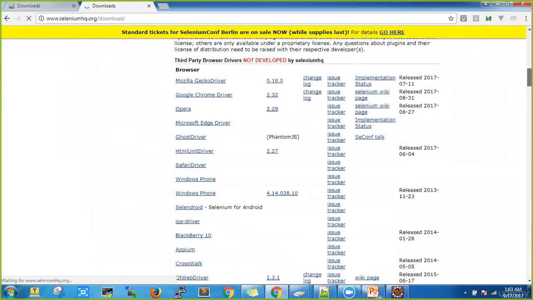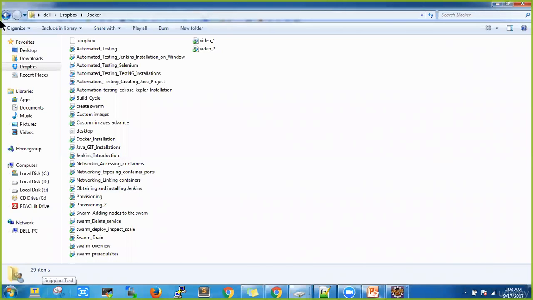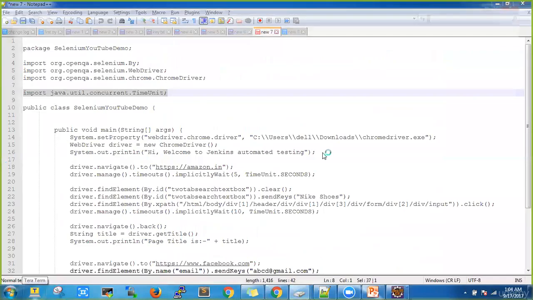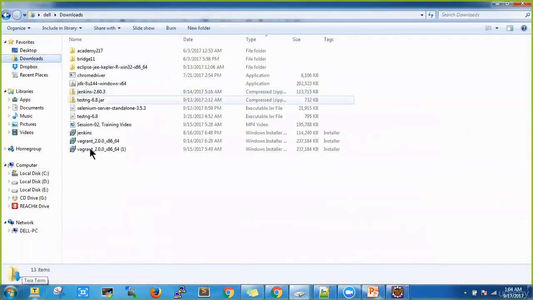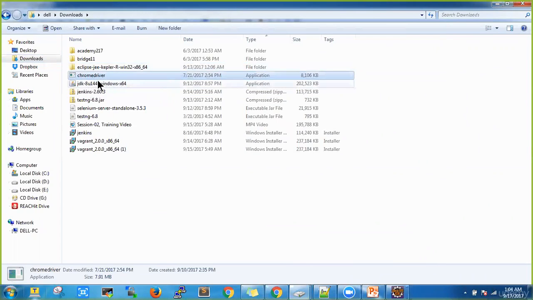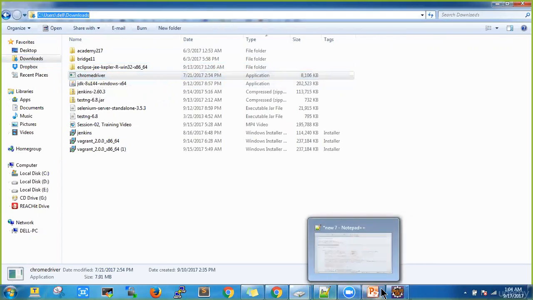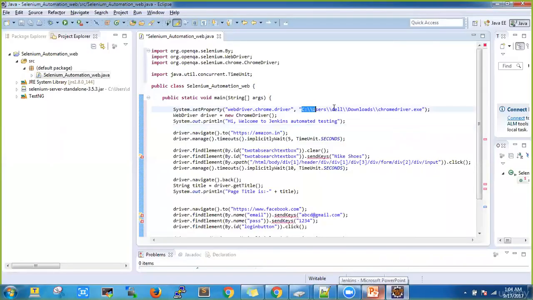So we come down, and here we have a Chrome driver, and similarly we have drivers for other major web browsers. All these drivers can be easily obtained from the web. For me, I have downloaded this exe file and kept it here in Downloads, and this is the complete path: C drive, Users, Dell, Downloads, and the same we have mentioned in our code. This is the path. We have to make sure we specify a double slash.